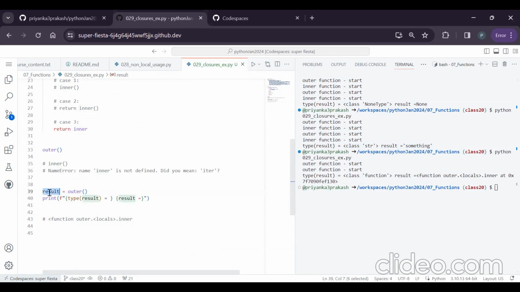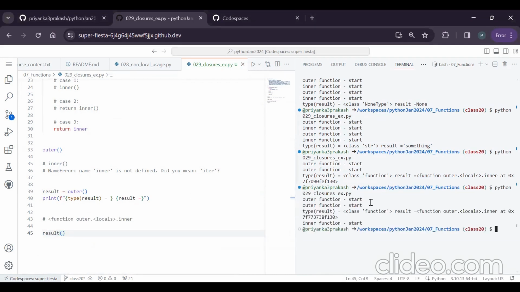Means this result is another function now. So how will it be possible, sir? If I make a call to this result, observe carefully. This time, it is executing, but we are not making a print from it. So I can make a call to this result.